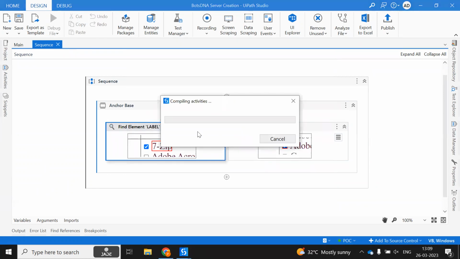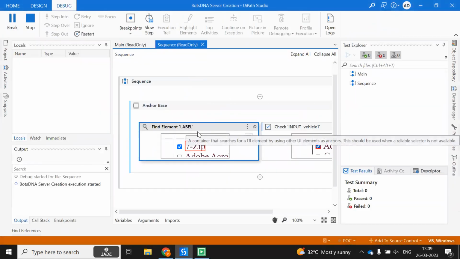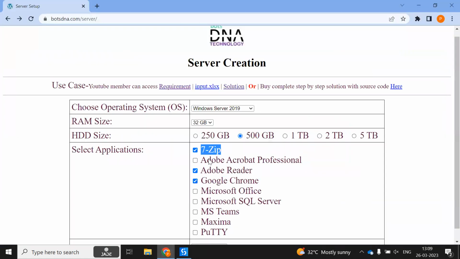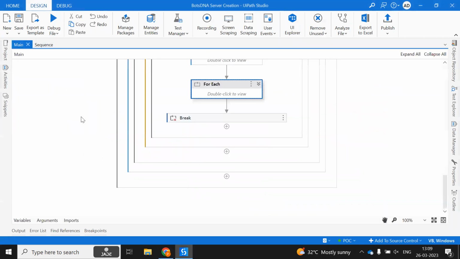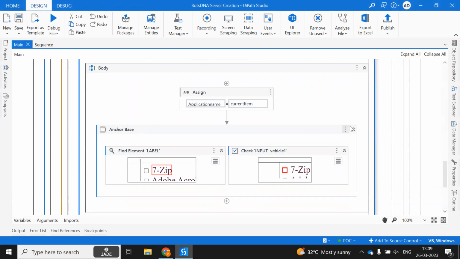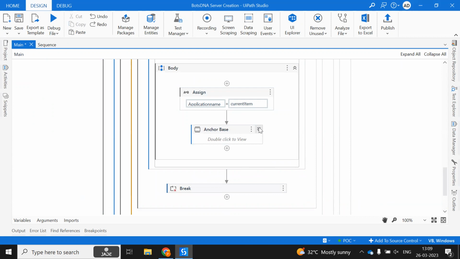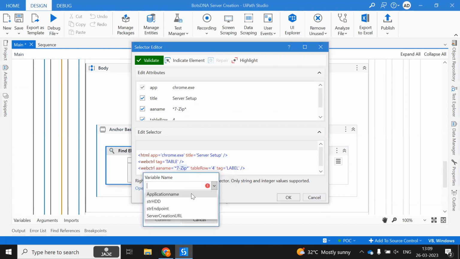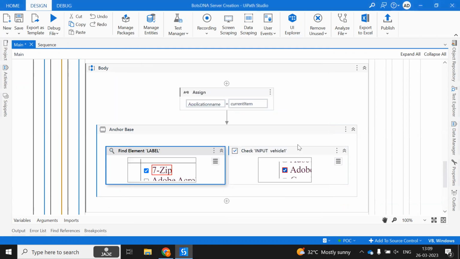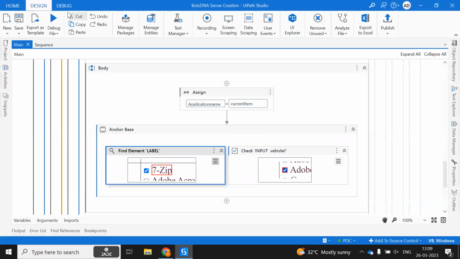Okay, and debug. So now this is working as expected. So what I'll do is I'll just copy this and put that here. And now we will pass the application name instead of this. Okay, now let us run this flow and see whether it is selecting the required data or not.